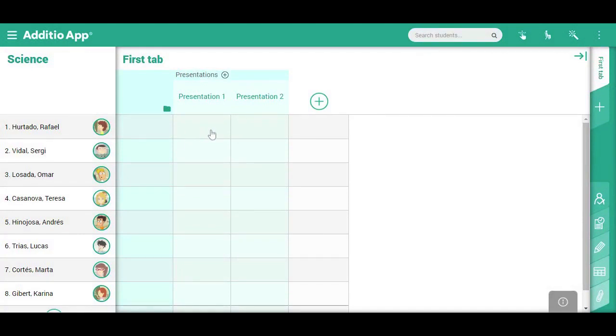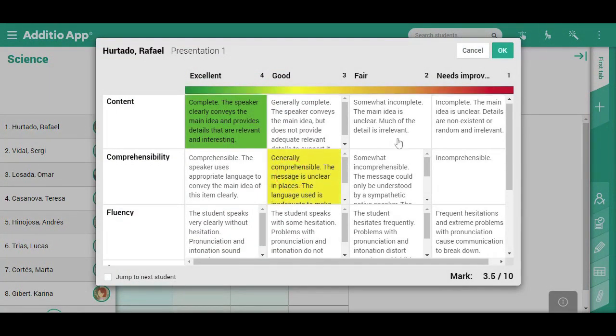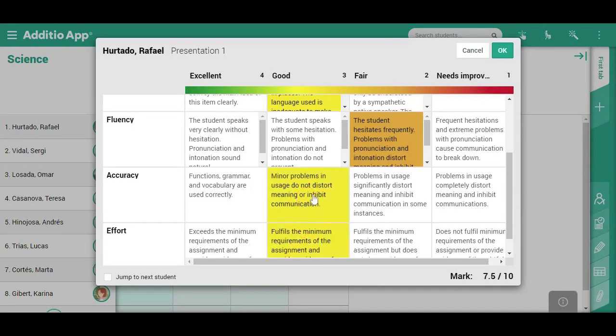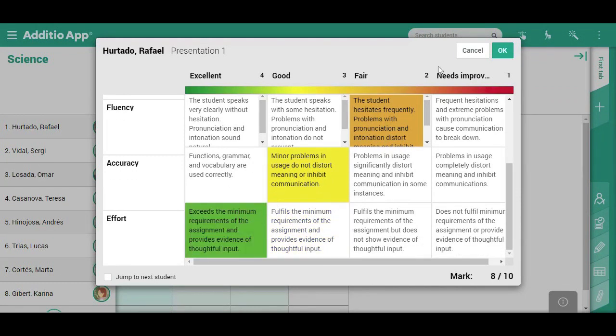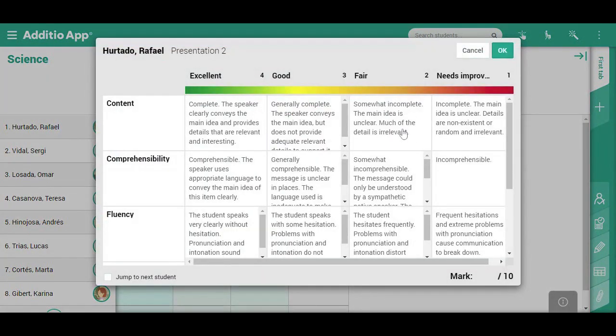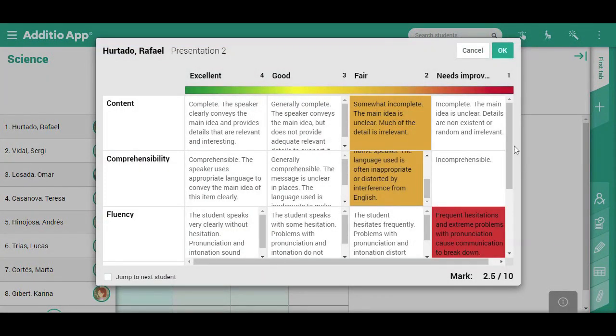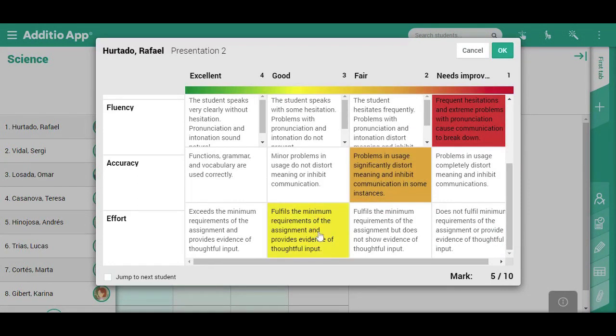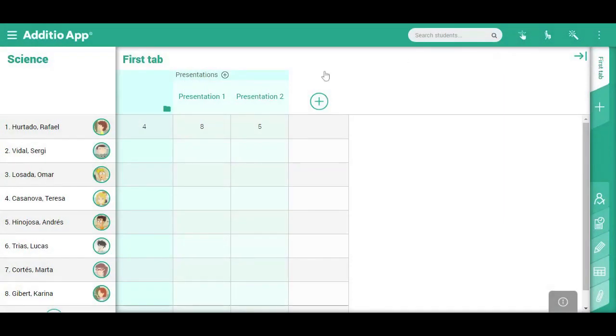So here we will give Rafael a score by completing the rubric. So presentation 1 is an 8 out of 10. And for presentation 2, he will have a 5 out of 10, which gives an average of 6.5.